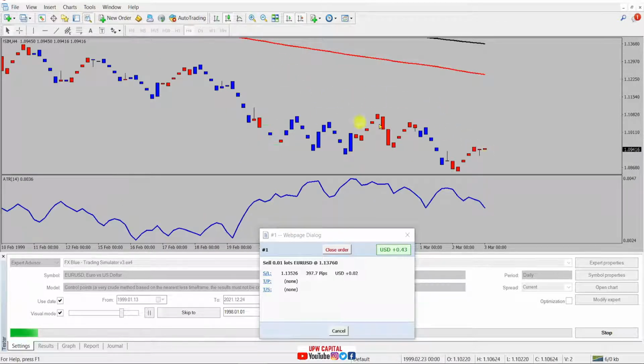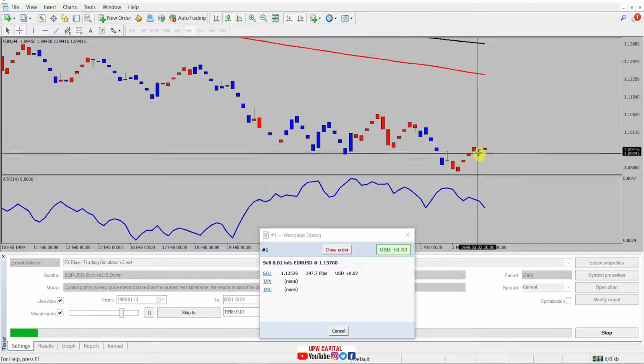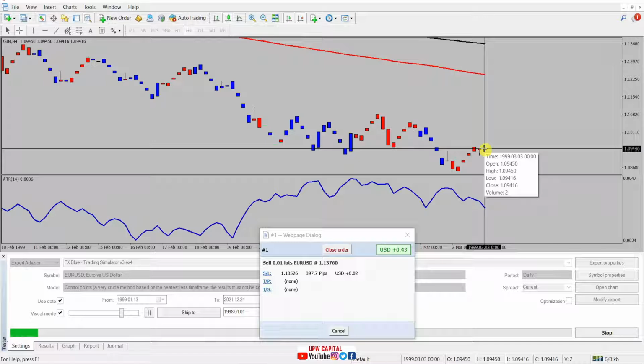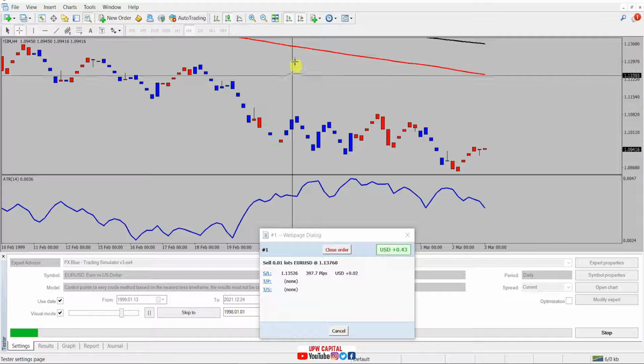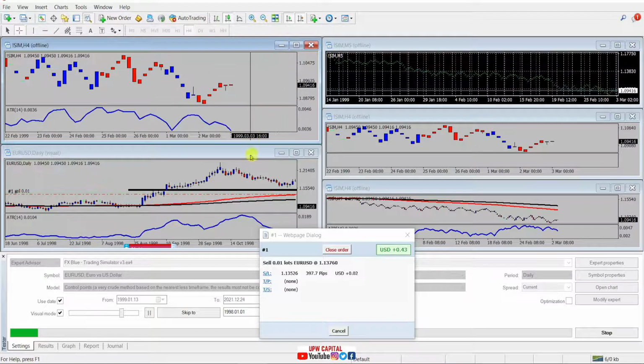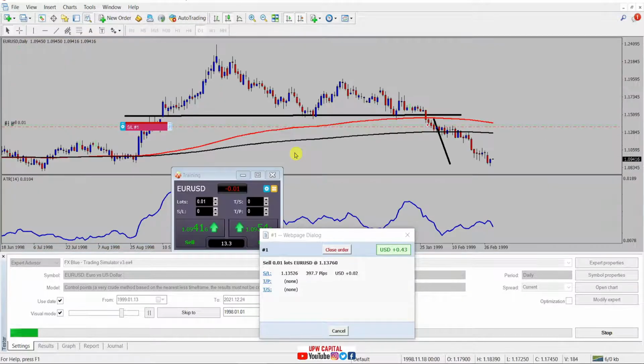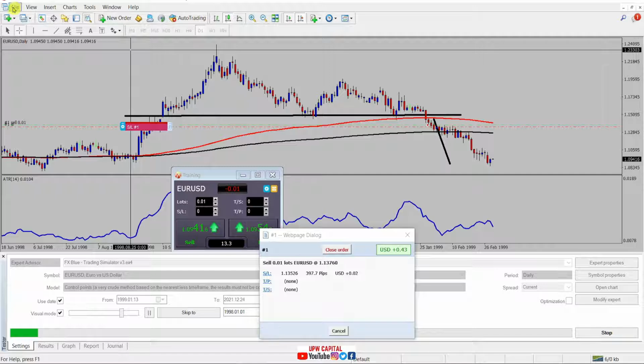This is the current date we are on. The last candle is 1999.0303. And if you go to our daily chart, you can see we are at that date too. You can actually enter on the 4-hour chart. So this is the advantage of the. Let's go back to the 4-hour chart.